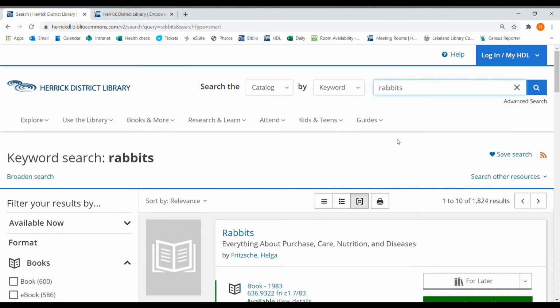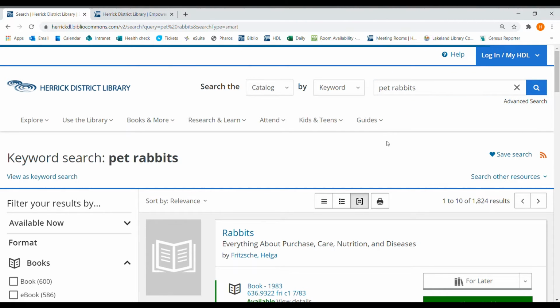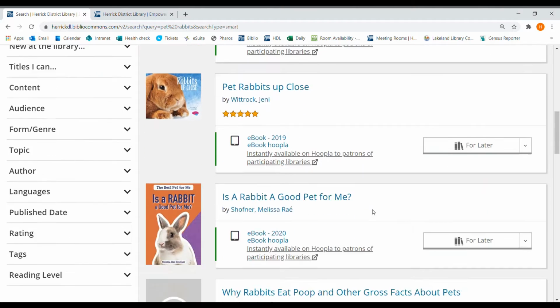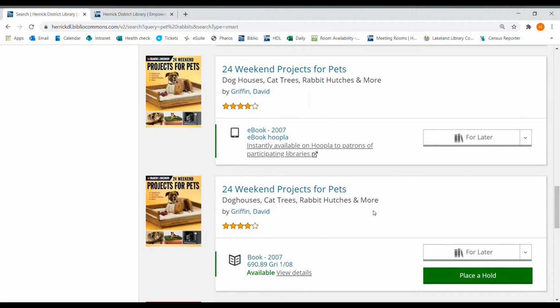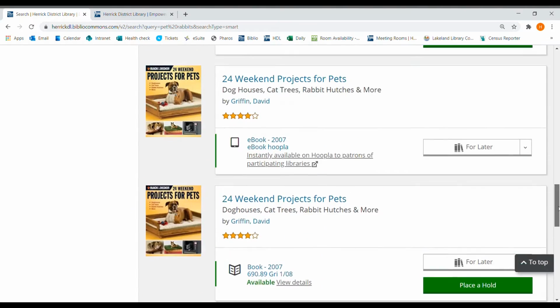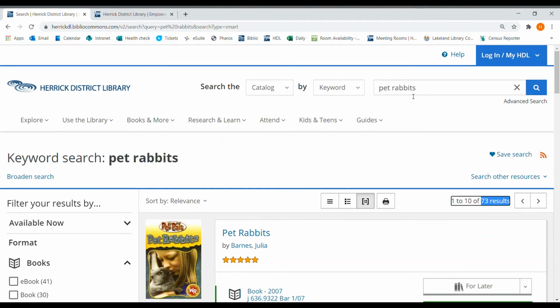I'm going to try to add an extra word to the search to make it more specific. So let's try pet rabbits, because that's what I'm looking for. Okay, that's only 73 results. That's better. But I'm still seeing a lot of kids' stuff, ebooks, stuff that I don't want, and it's not really about caring for rabbits. It's just kind of general. There's maybe one there, but I bet we can do better.